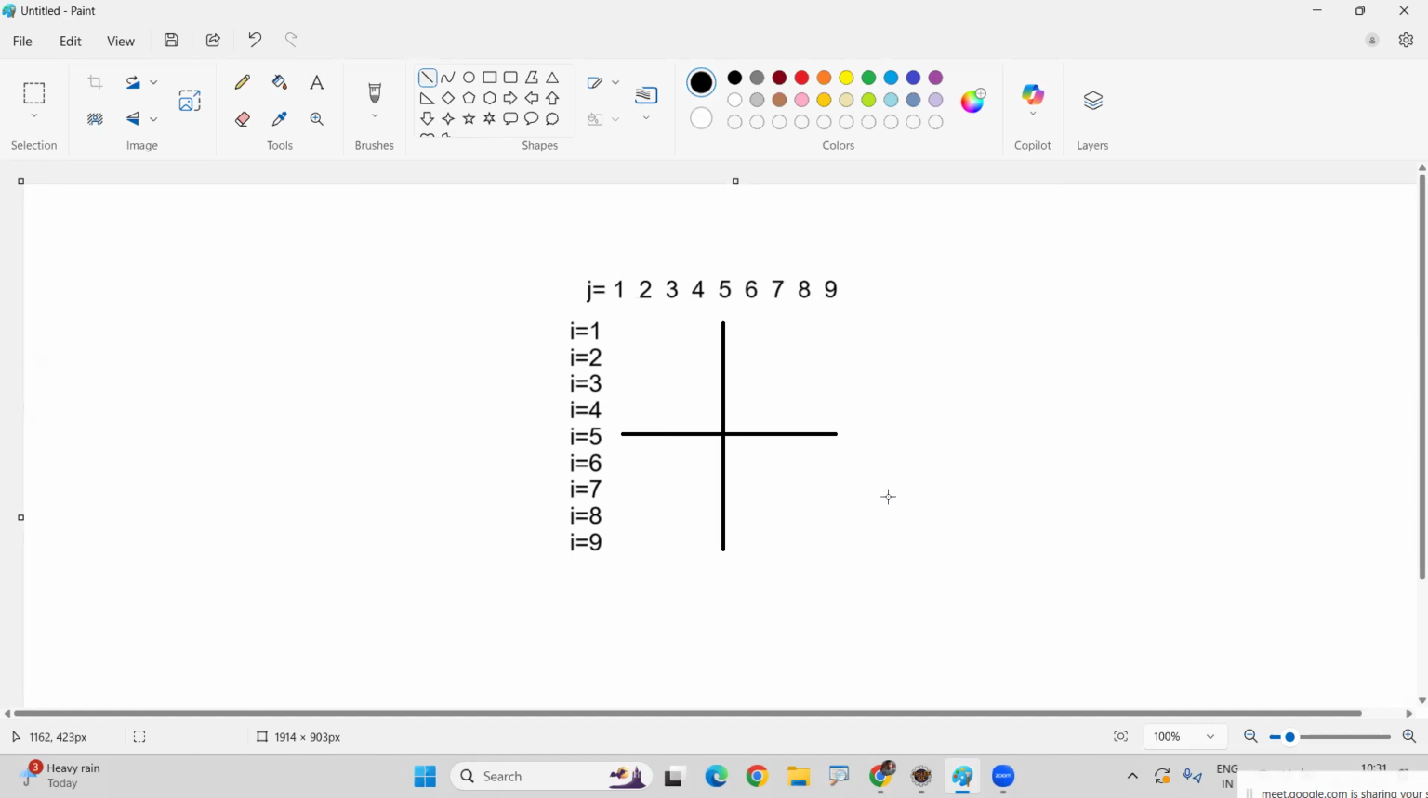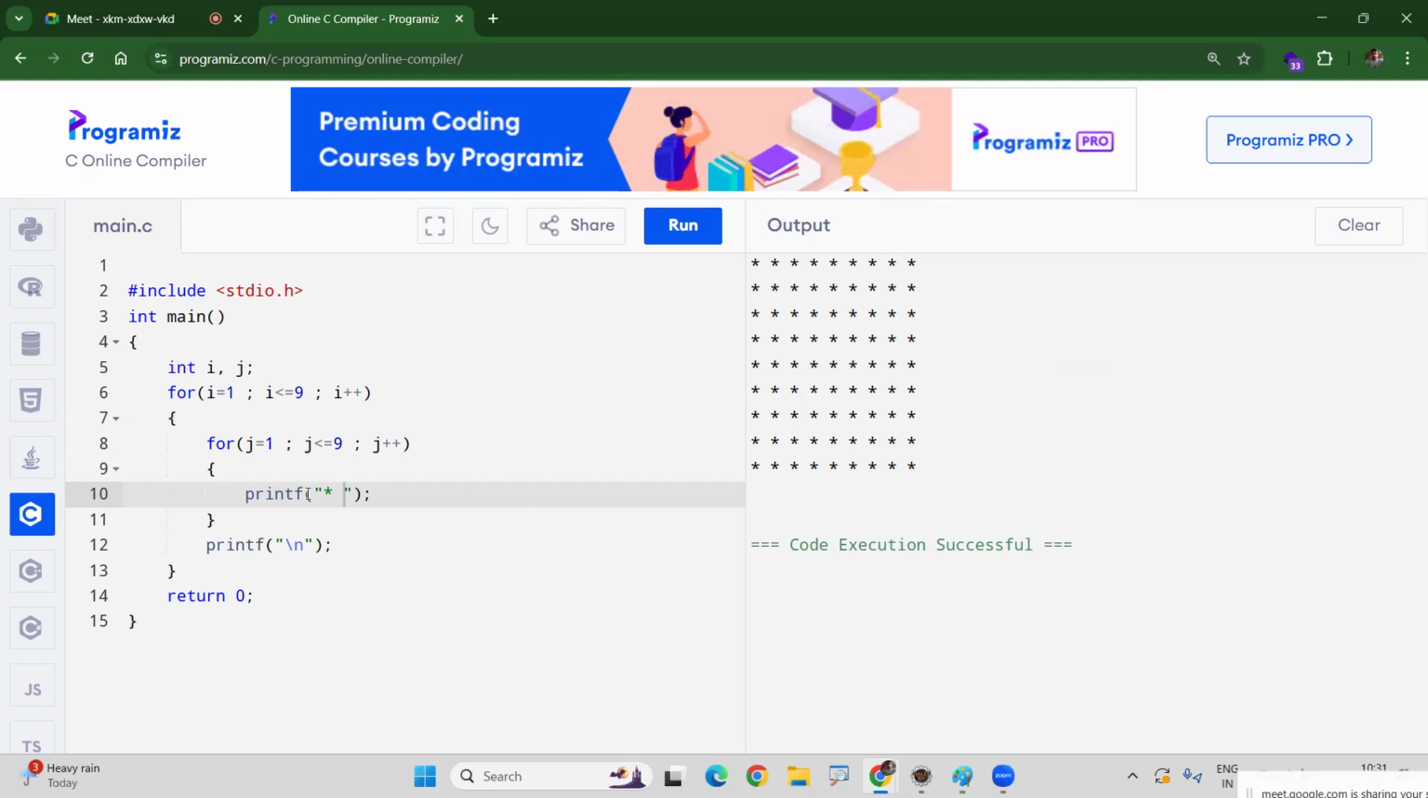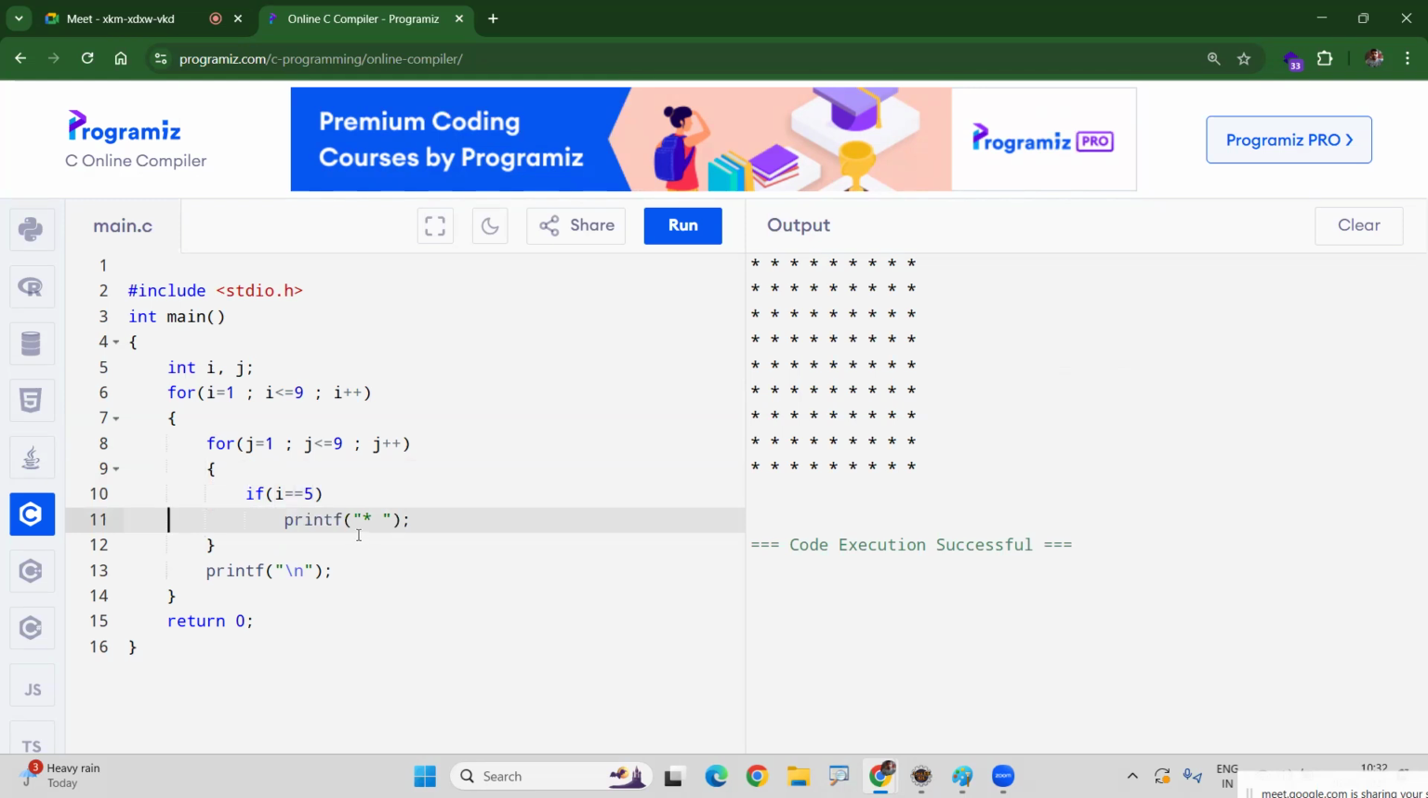5th row and 5th column, I want to print. See, when you are printing star, look at this, now conditions. If i equals to 5, then print star. Sir, in remaining places, print space. Don't miss this, very, very important. Space. See, one space for star.